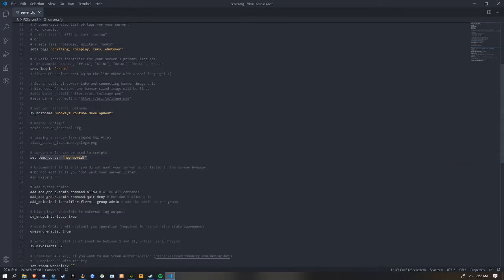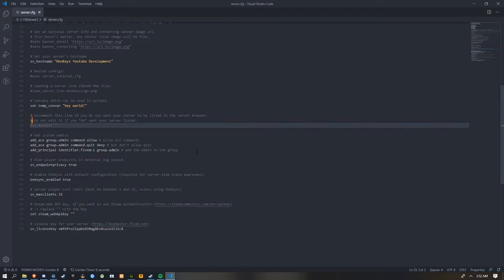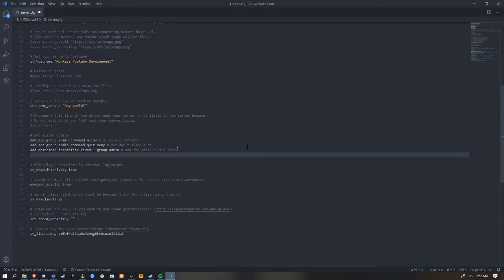I'm not sure what this does, honestly. So this one, if you uncomment this, it'll take it off the server list. But if you leave it commented, it'll show up in the server list. Right here, you can add system admins, so basically they can run commands in game such as restart resources, starting, refreshing, things like that. I typically do it through Steam. So you're just gonna do add_principal identifier.steam, and then you're gonna put your Steam hex. Obviously, that's not what my Steam hex is. That's just a placeholder, and then group.admin.